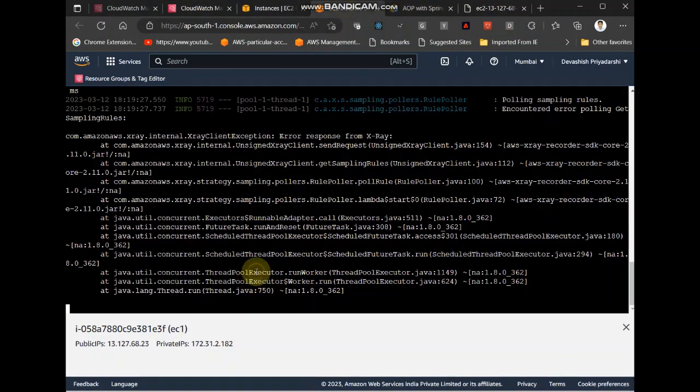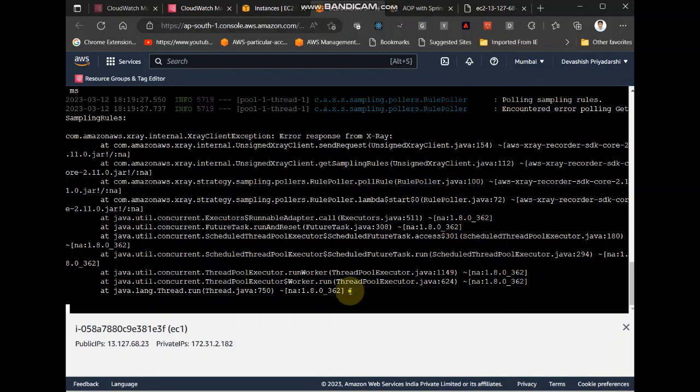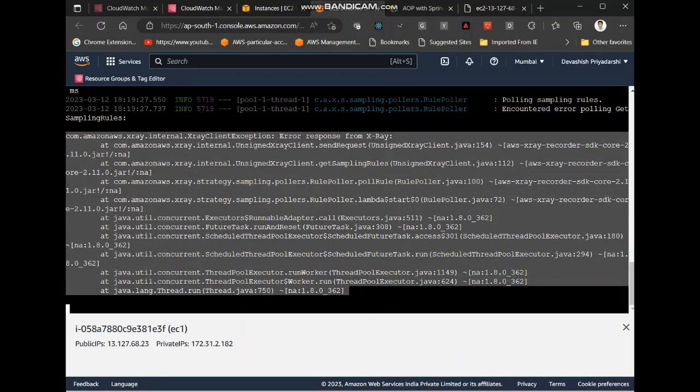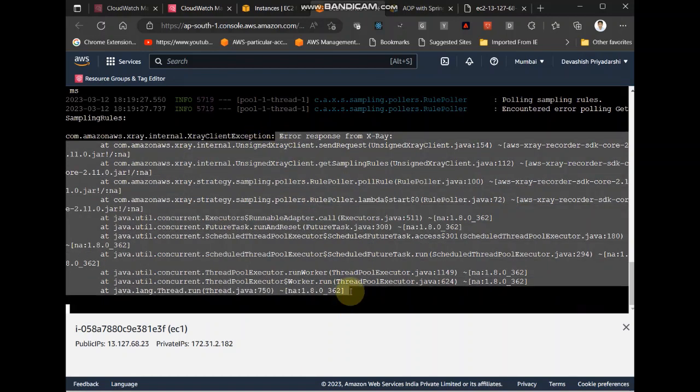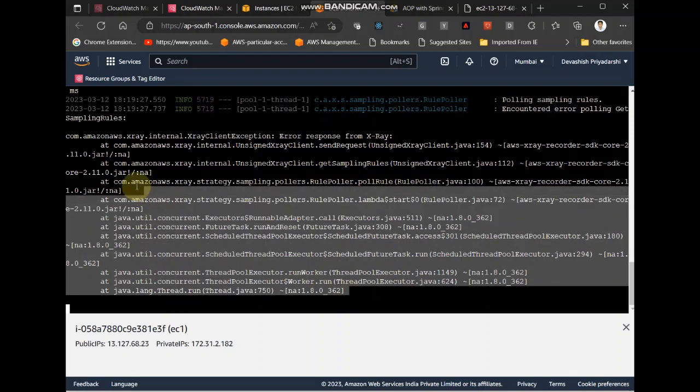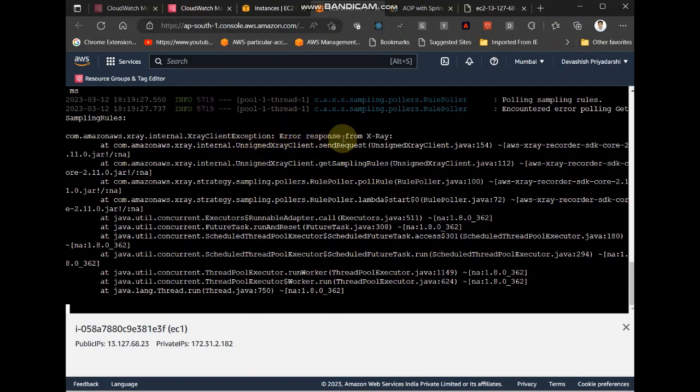Okay, it seems there was an error here. Error response from X-Ray, this one I'm getting. So yeah, I think I need to look into this and add more about it. Maybe I will create a new video that will have the fix for this issue.